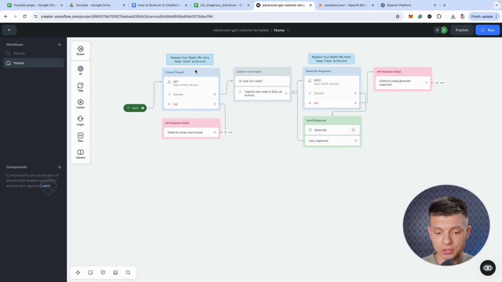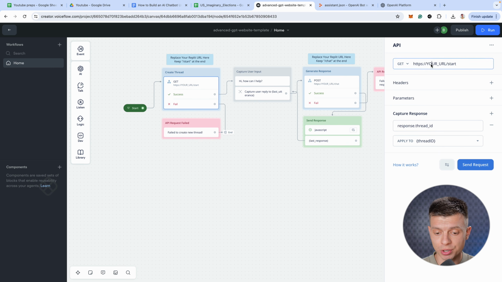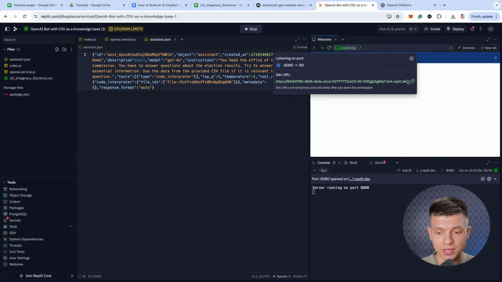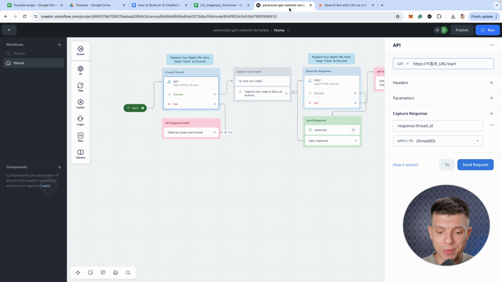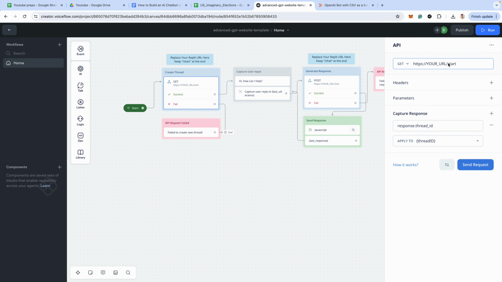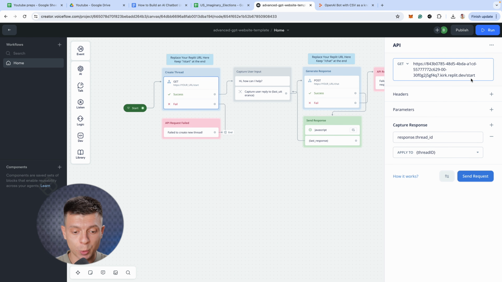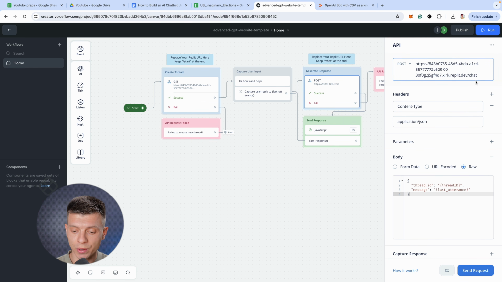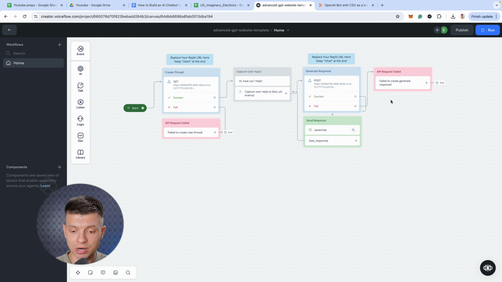Now, for the first block, you need to paste your Replit URL. Switch back to Replit, click on replit.dev, copy this dev URL, go back to Voiceflow and paste it here. Make sure it ends with /start. And then do the same with this block as well, but this time it should end with /chat instead of /start. So our Voiceflow chatbot is now linked to our Replit code.